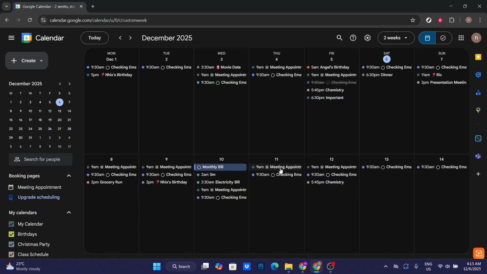A few quick tips to make the most of this view. Use the left and right arrows at the top of the calendar to jump forward or backward 2 weeks at a time. The Today button snaps you back to the current date if you've navigated away. If your schedule looks crowded, expand your browser window or adjust your zoom so more hours fit on the screen.